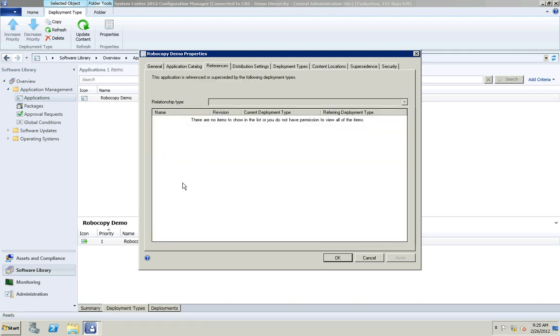So here's a references section. I mentioned that applications can be tied together. The way they can be tied together is in terms of dependencies or supersedence, and we'll see that next as we create another couple of applications. We'll come back to this in a minute when we actually have those other things. Right now, there are no other applications, and therefore no dependencies. But if you did have dependencies, you would have them shown here.